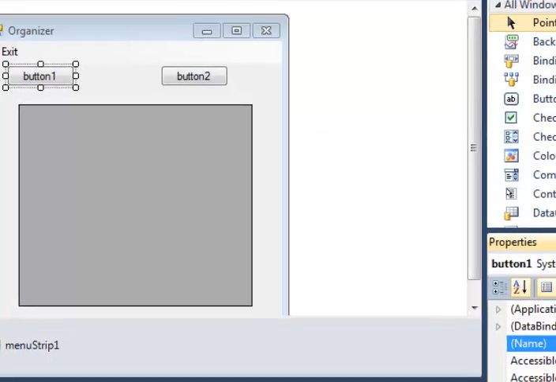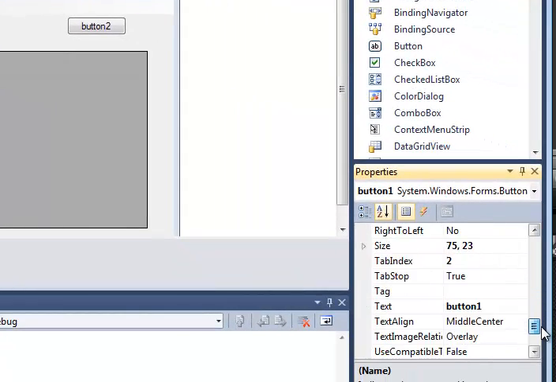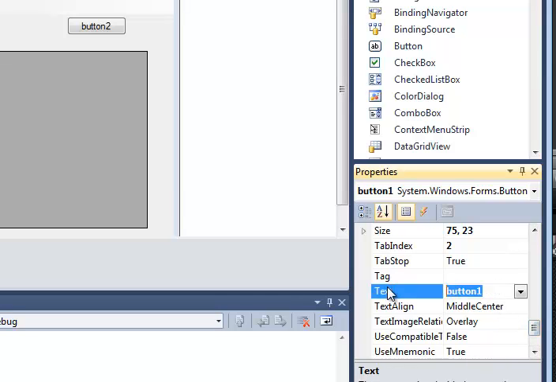We're going to take its text property and call it, say, add item. How about add new item? I think that is what I had. Add new item. That's the text on the button.